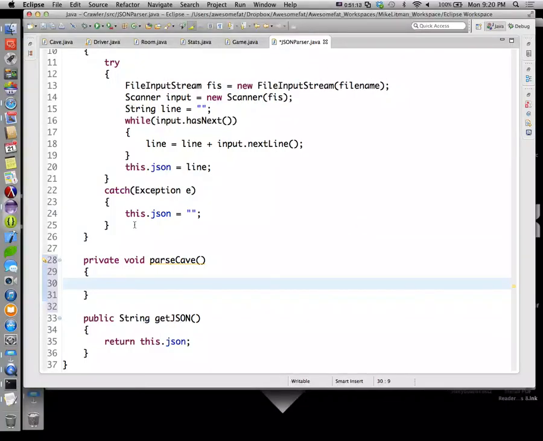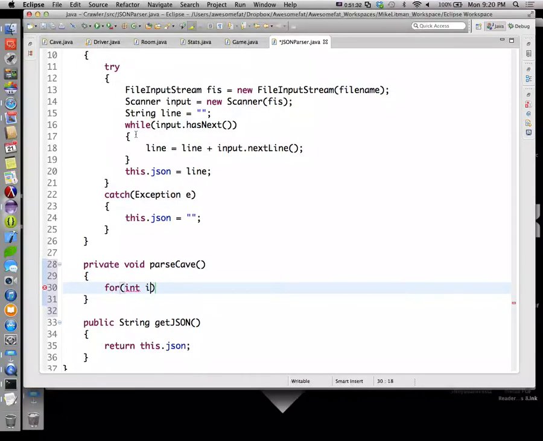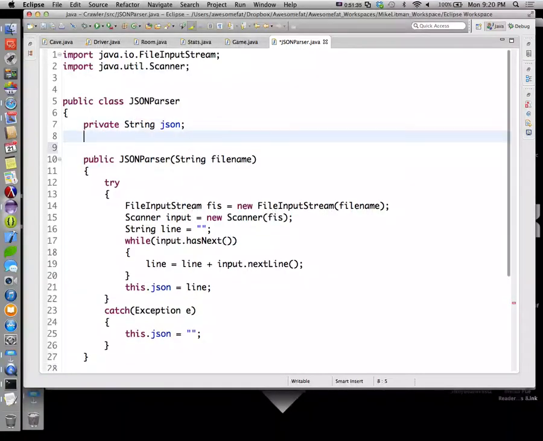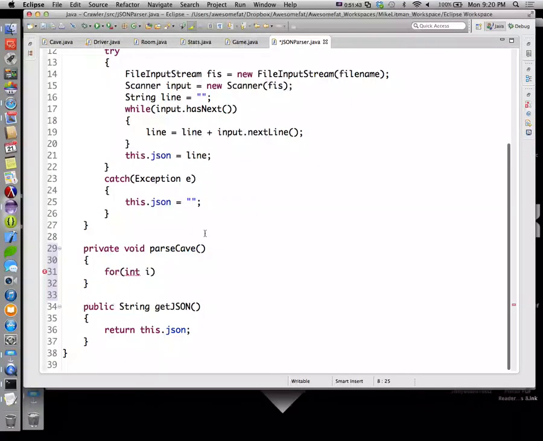So inside of parseCave, we need to skip the opening curly brace. So we need to read up to and past. Well, let's just read up to the first curly brace. Actually, I'm going to do this. I'm going to have a private variable up top here in JsonParser, a private int curPos. And when we do parseCave, we're going to say curPos is equal to 0. We're going to start at bucket 0 in our string, json.